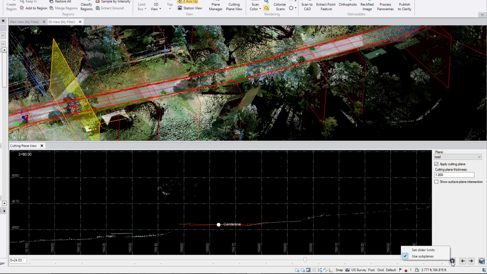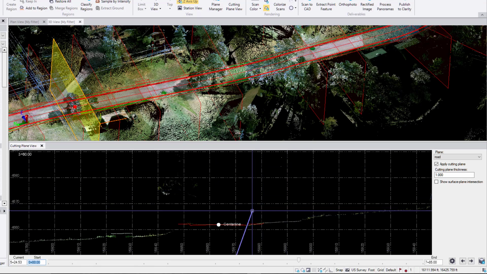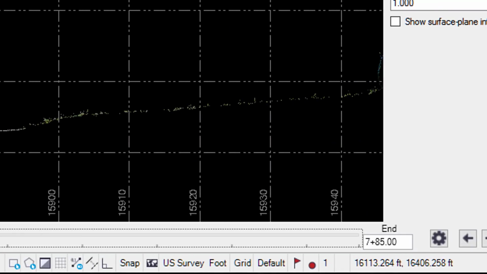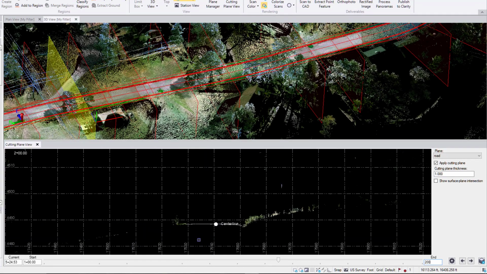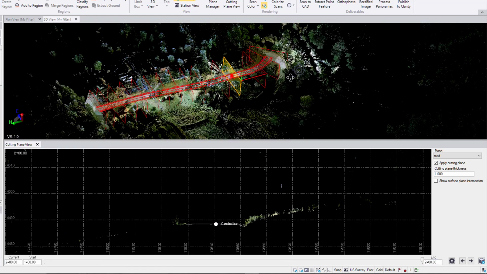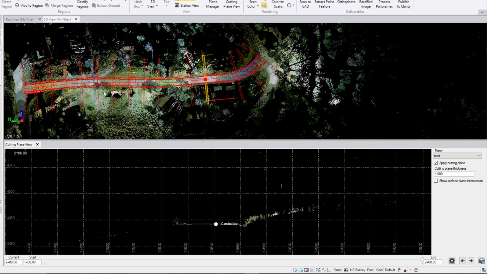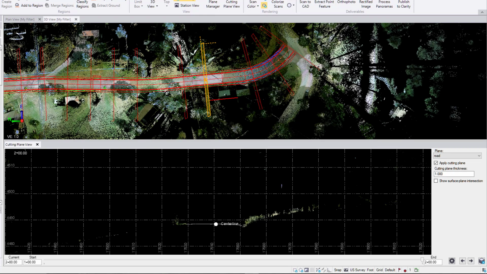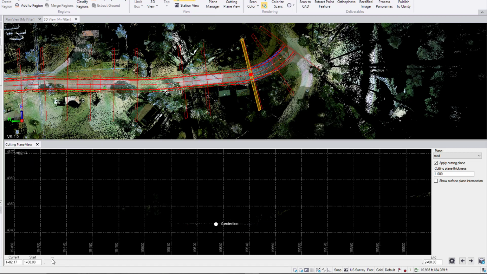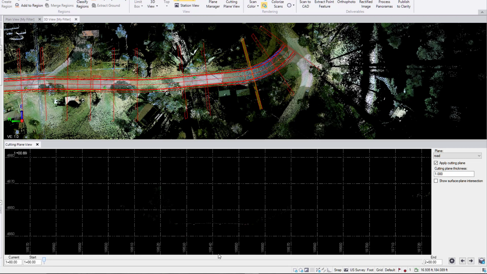Let's move on to the slider options. We can set a slider limit, which limits the movement of the slider in between two stations. Let's say in this case, I want to limit it from 100 to 200 meters. The cutting plane automatically jumped back into this region, and it cannot be moved outside of this region at all. And also the slide bar is contained within this limit.